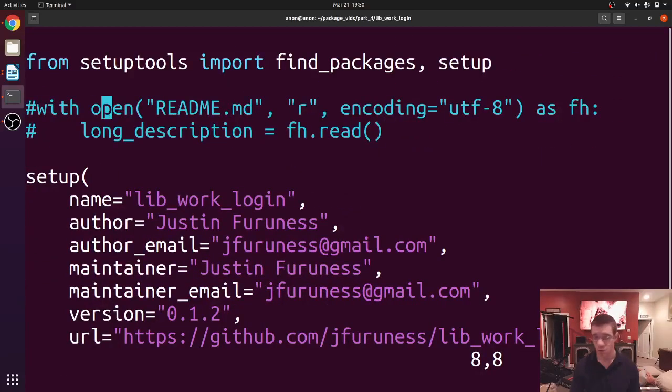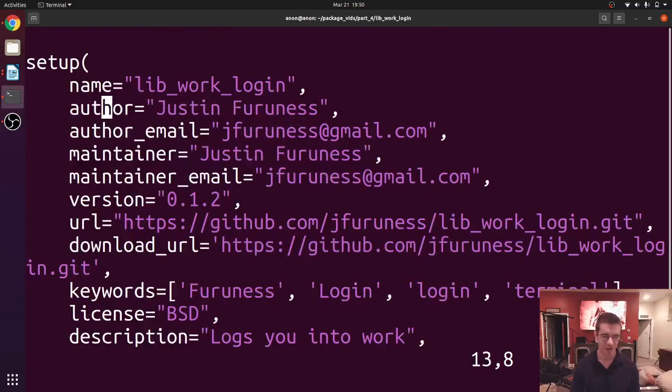This is the README file. That will be where a lot of your documentation goes. Here in this section, we don't have it. We're going to discuss that in section 6. So feel free to skip ahead to that video, but for now I've commented this line out. And here is the setup function.